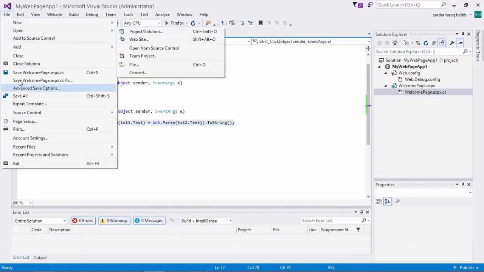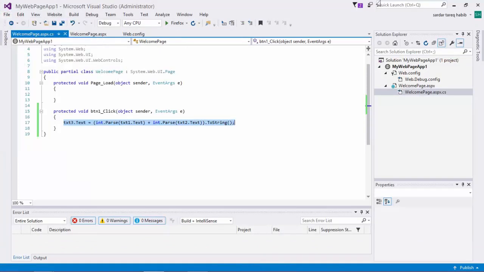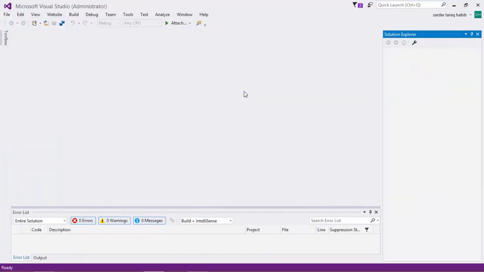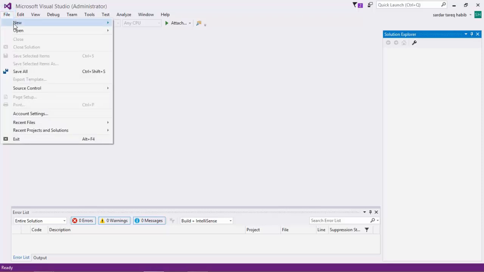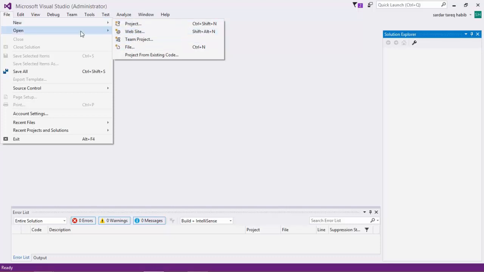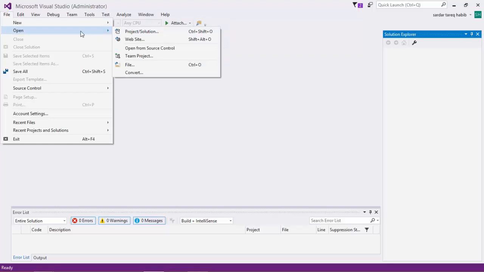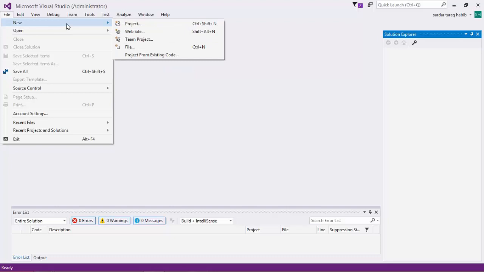I will show you this project about how to add two numbers and see the result. Just go to the File menu and here is New and Open. If you want to create a new file, you can create new and then choose any. And if you have a project you want to open, then you need to go to Open. For the time being, I am now going to New and Website.